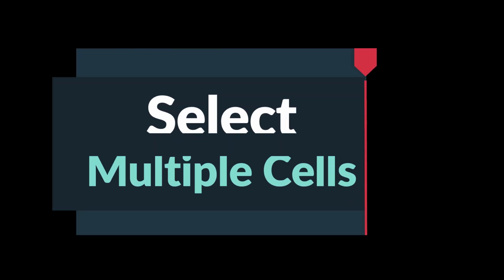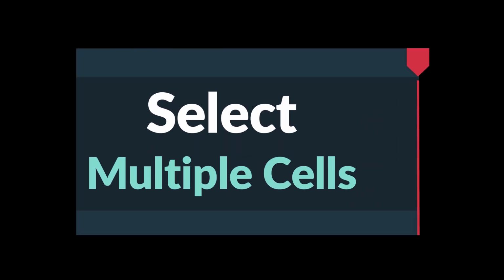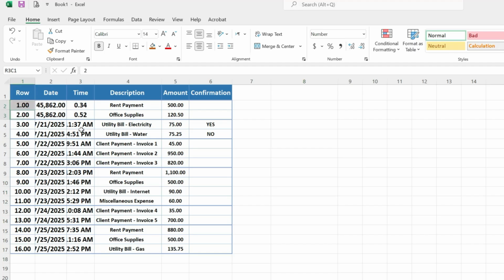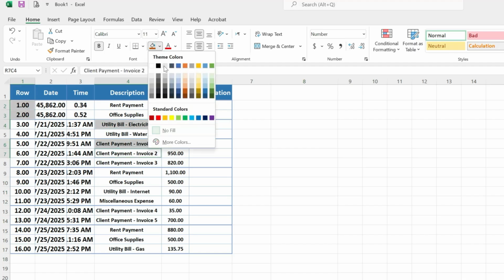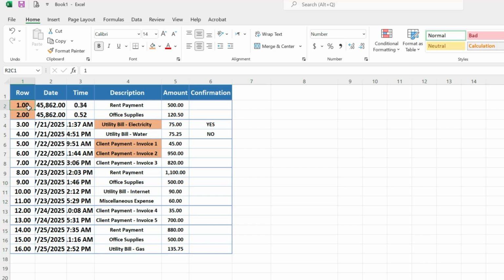Tip 4. To select multiple individual cells, hold down the Ctrl key and click them one by one. If you want to select a range between two cells, hold Shift and click from the first to the last cell in the range.